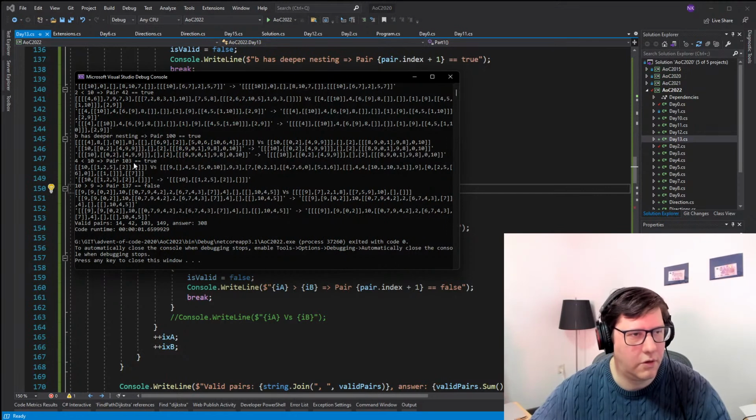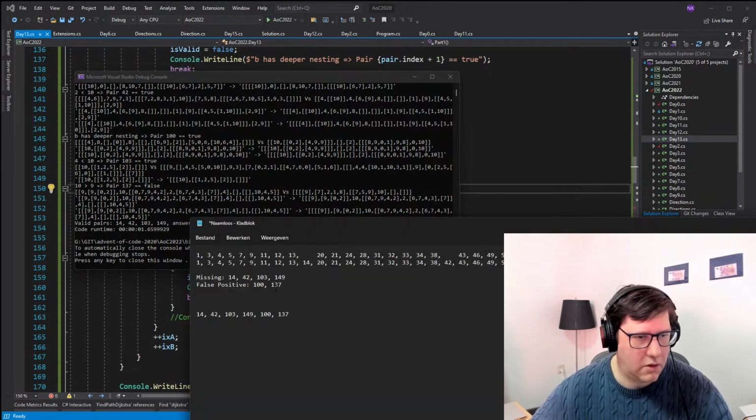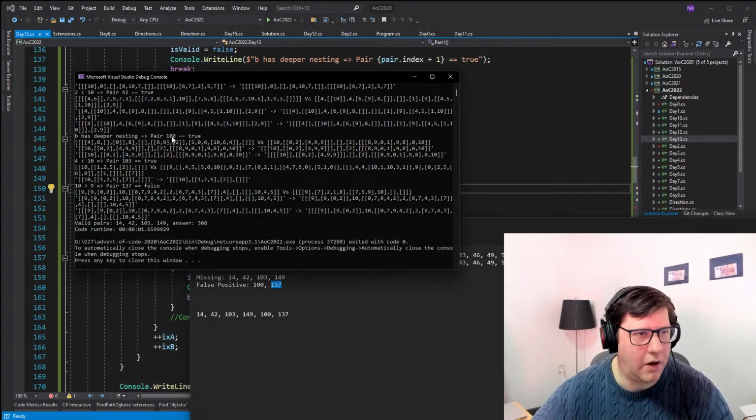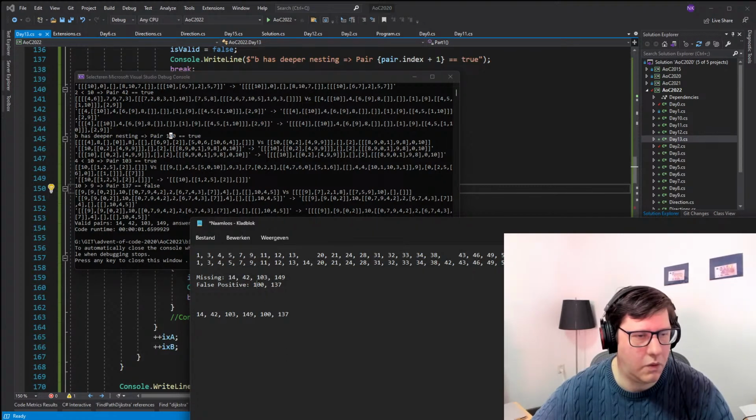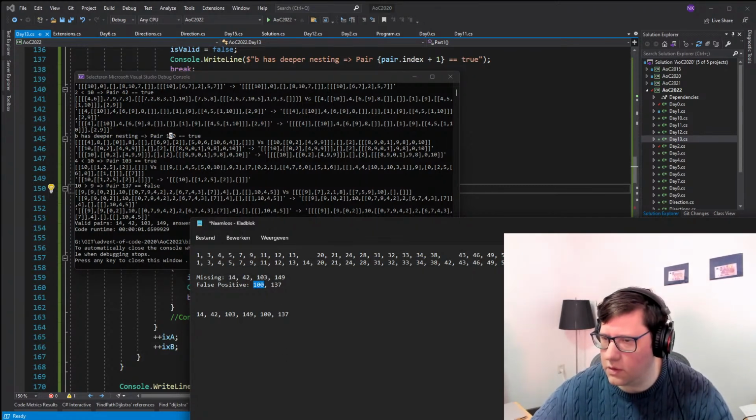True, true, true, false. 137. False positive. Okay, that is good. 103 is true. It still says per 100 is true, when it shouldn't be according to your code.